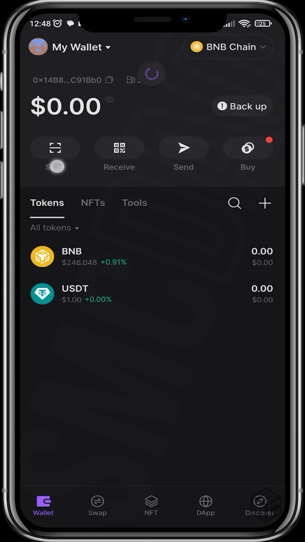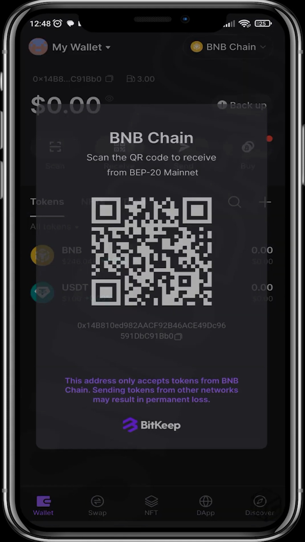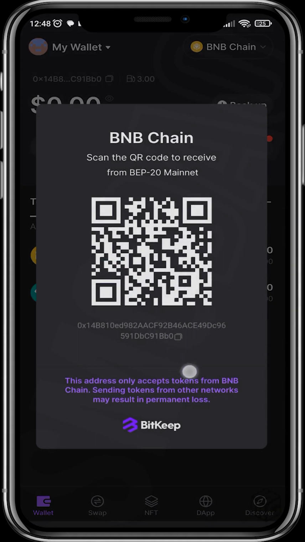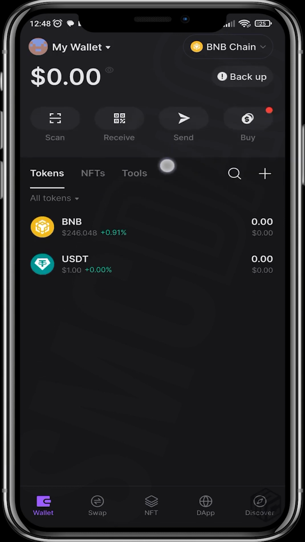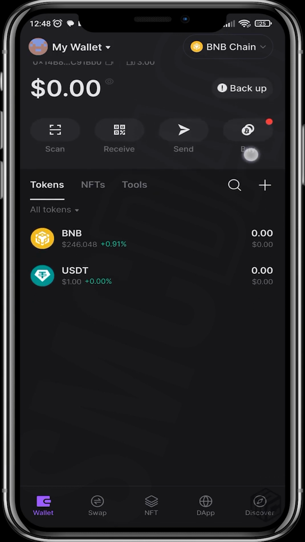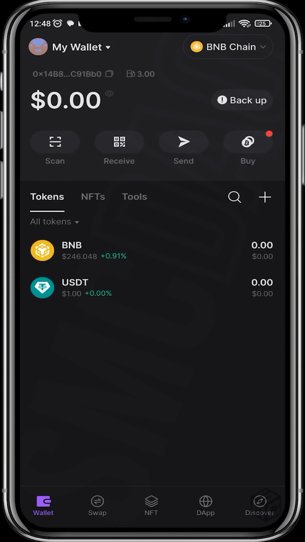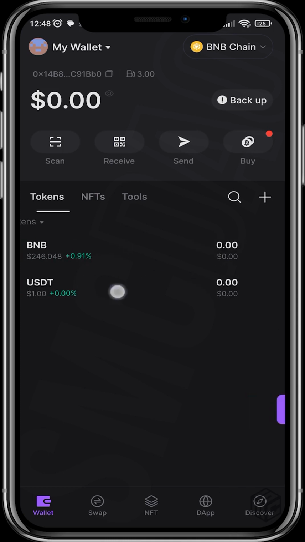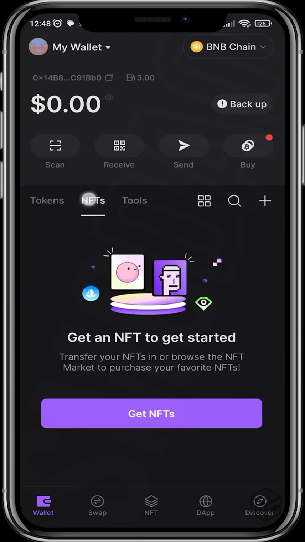If you head over here, this is scan. This is for when you want to scan a person's QR code or another wallet's QR code. This is receive. This is where you get your wallet address. You can copy it right here. This is where you choose to send, and this is where you can buy directly using a card, or maybe you want to buy from a broker or whatever. This is a direct buy. So these are your tokens. Then if you head over to here, these are your NFTs.